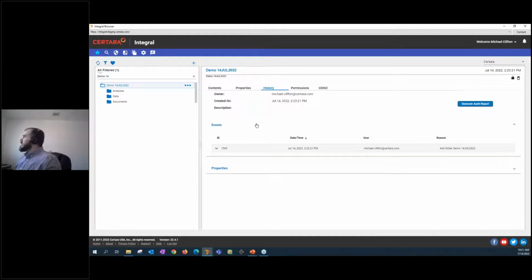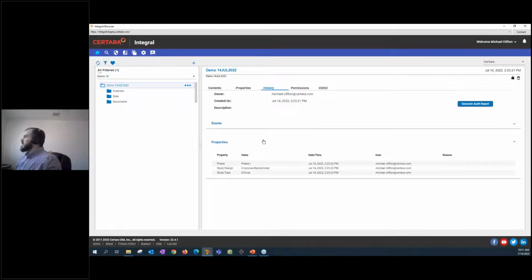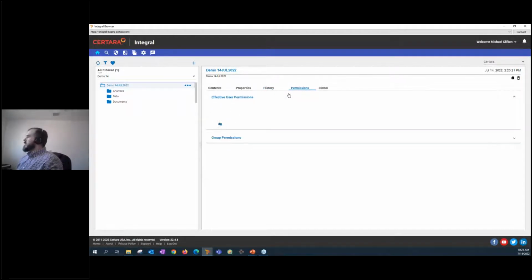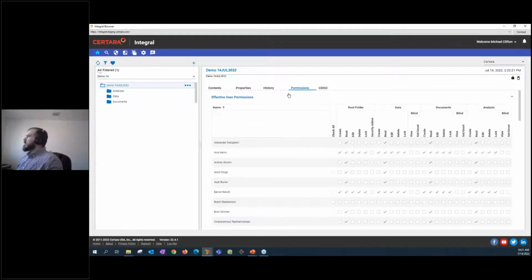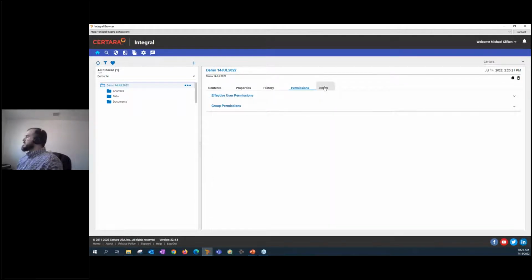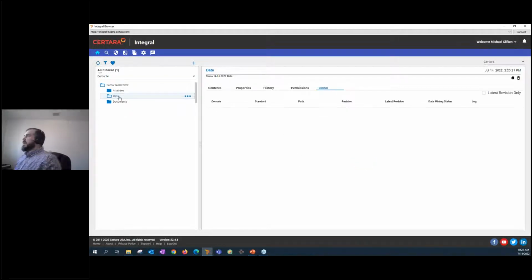I won't go into too much detail with this, but you can track the creation of this folder as well as the properties that I added to this folder. And then you can generate an audit here, as well as permissions. You can see who has permissions for this folder and what type of permissions they are. And then CDISC, for if you have any CDISC domains within your folders, they'll be tracked and stored here. But for today's purposes, what I'm going to do is upload some data from my analysis.